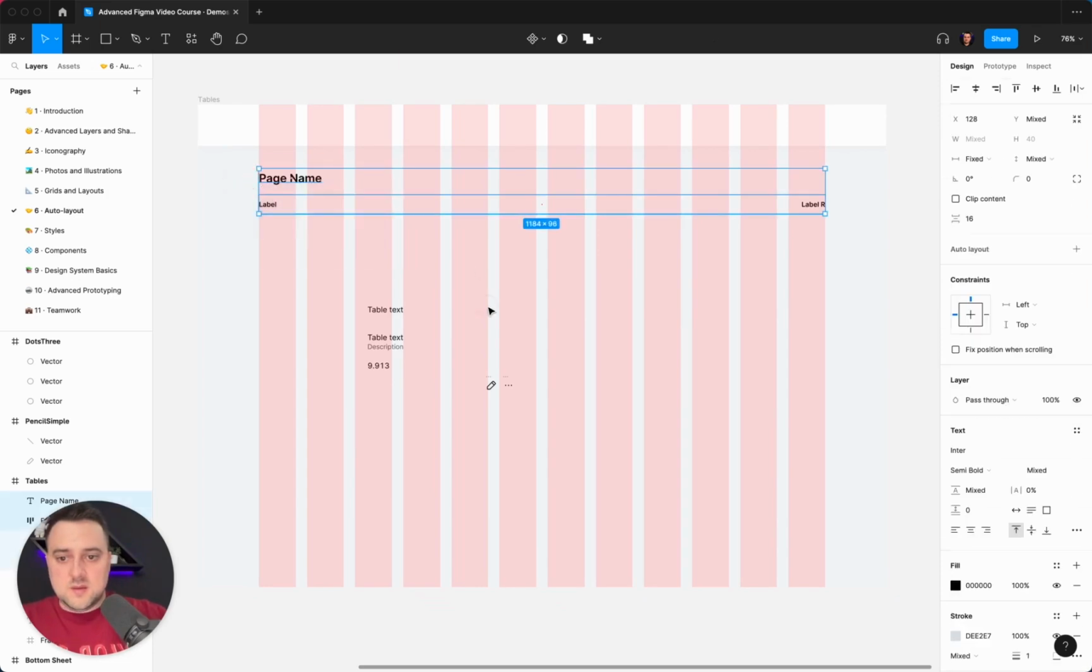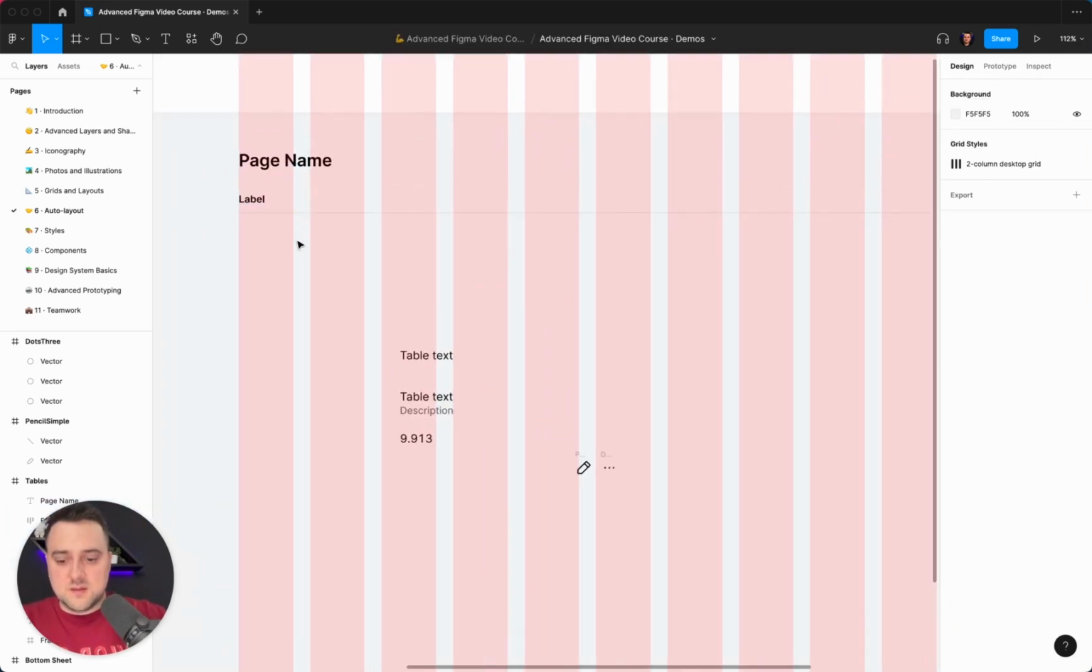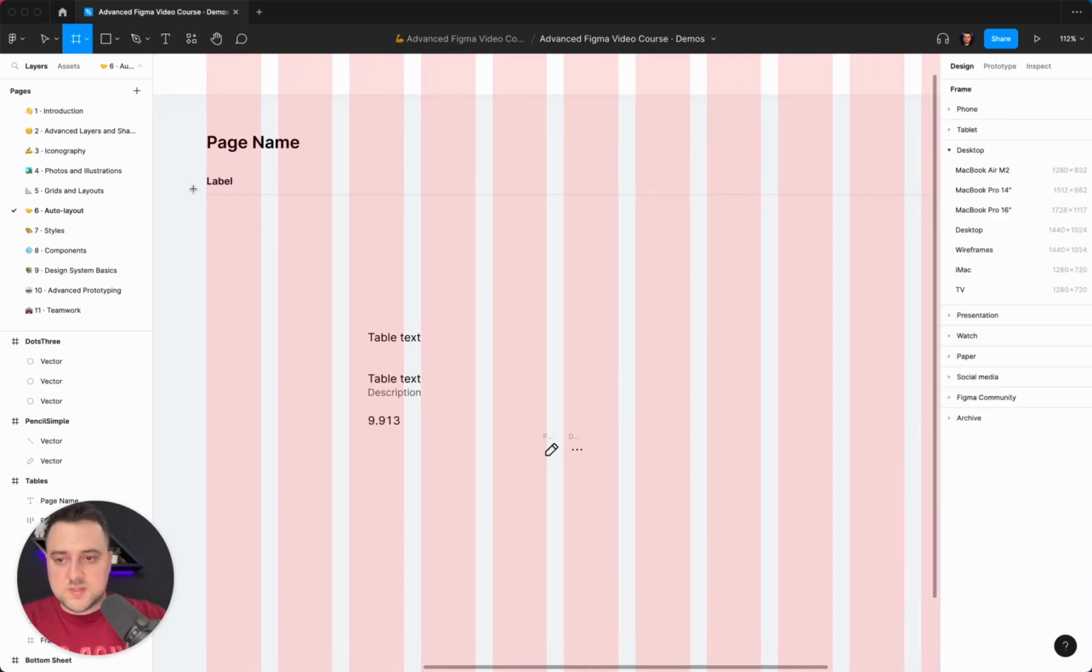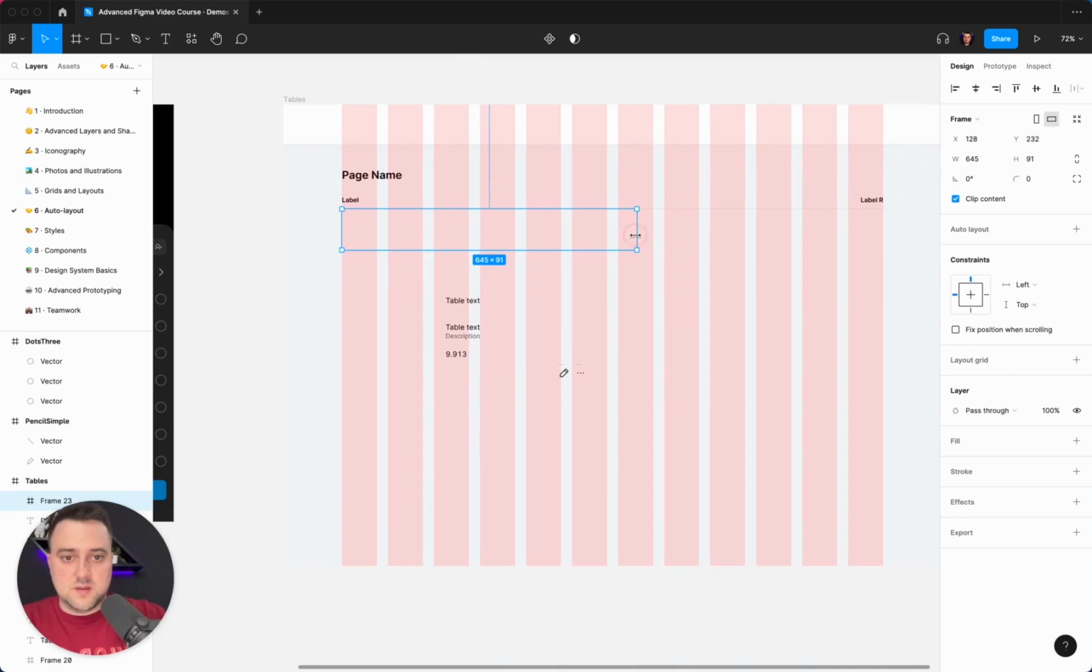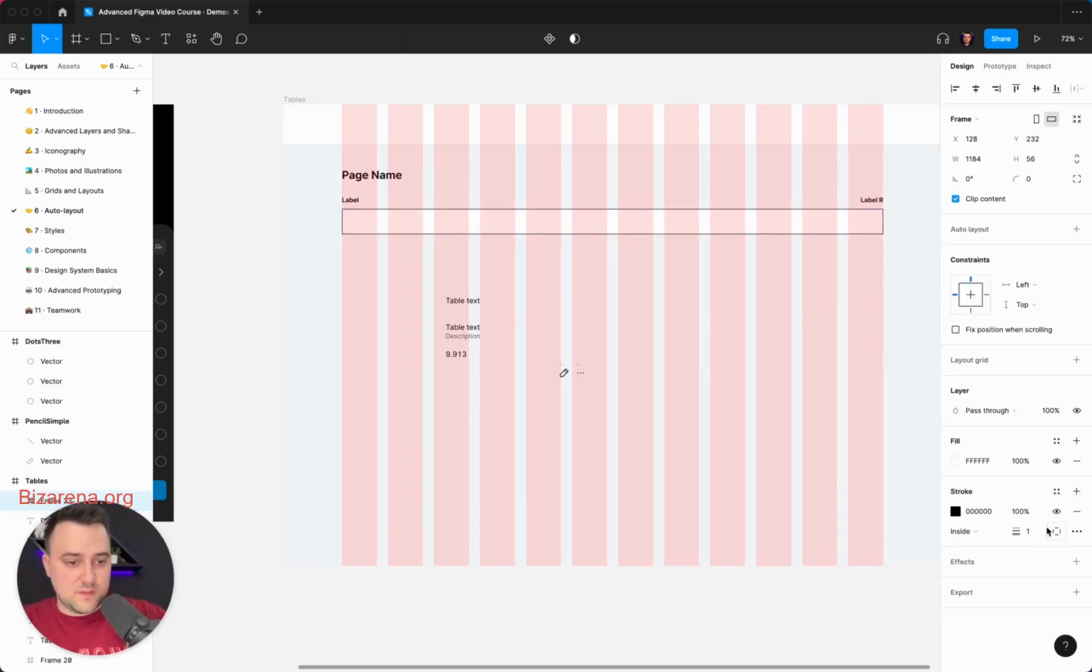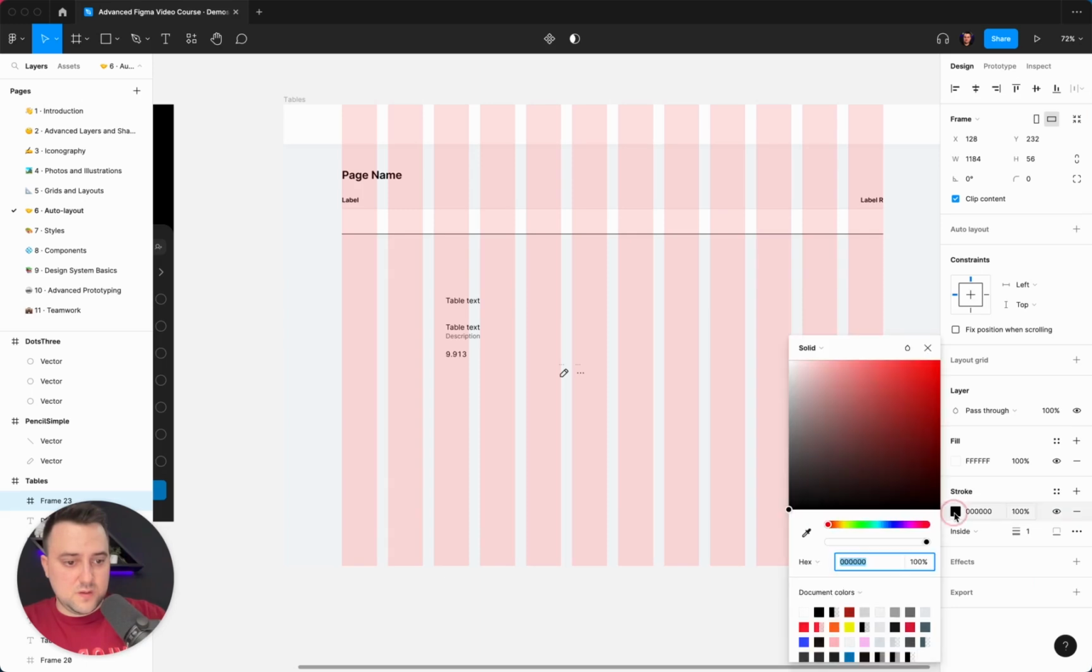Cool. Let's now make the actual rows. So a row might be something like this. A good size for the row of a column can be something like 48 or 56 or even 64, again depending on how tight you want the table to fill. I'm gonna add this as the bottom one.